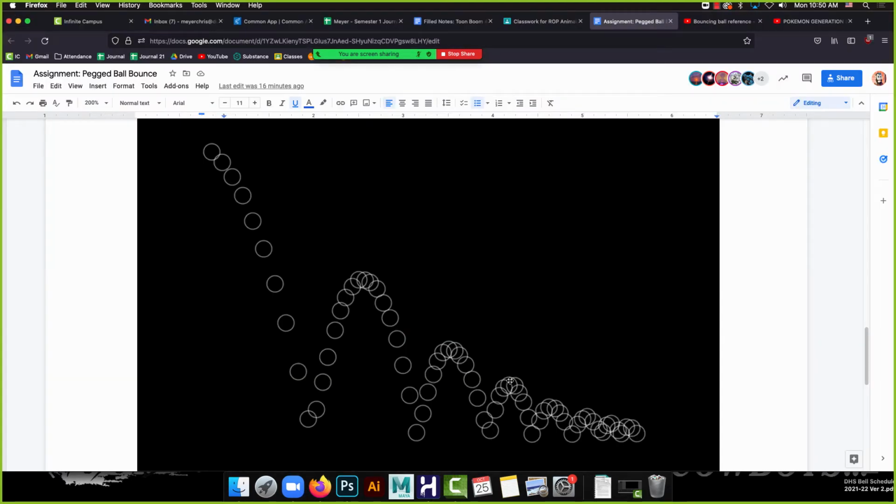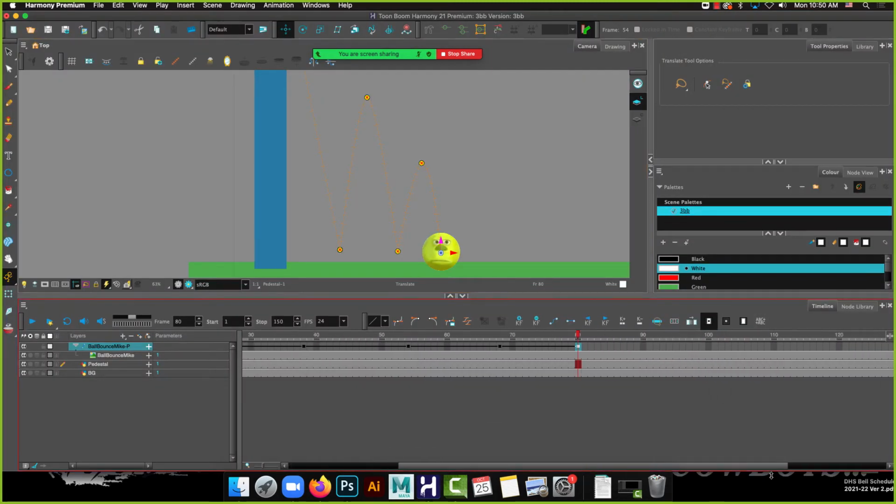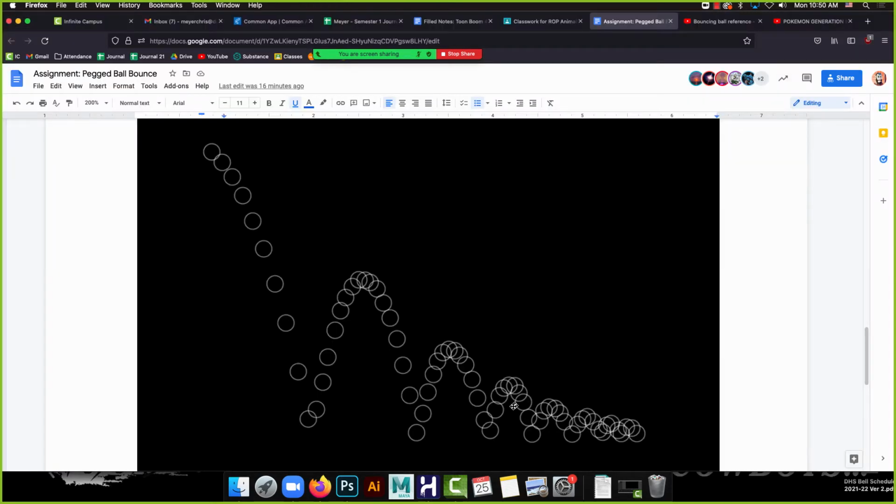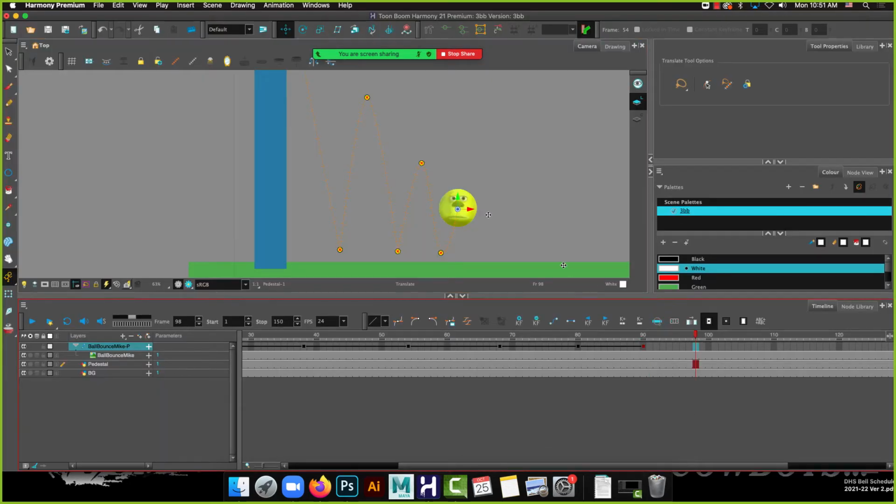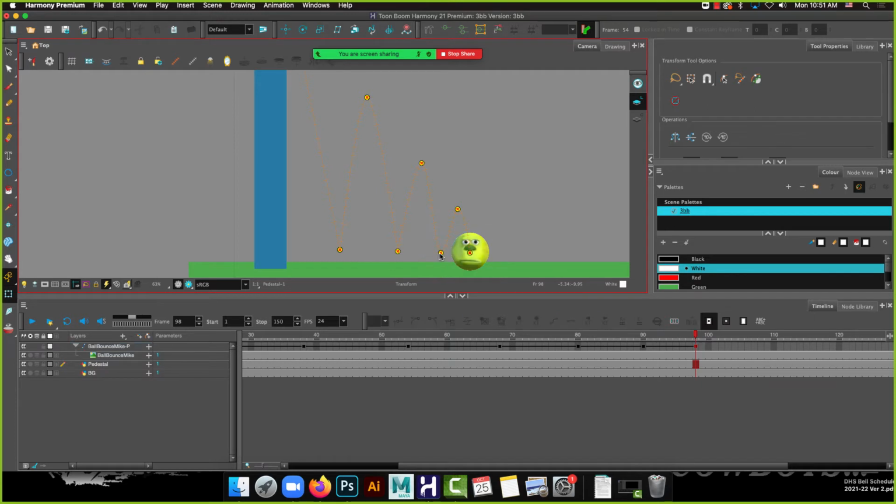1, 2, 3, 4, 5. So frame 90. And then 1, 2, 3, 4. 8 frames forward, frame 98. Boom, boom. Down a little more. Then make sure I go back and get this keyframe, tension to 1. I'll grab this keyframe that I just made, tension to 1. Boom.